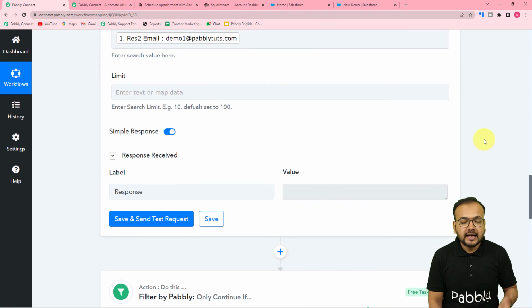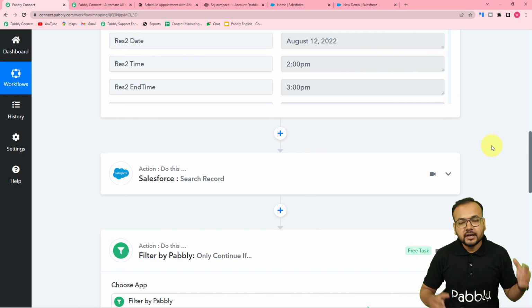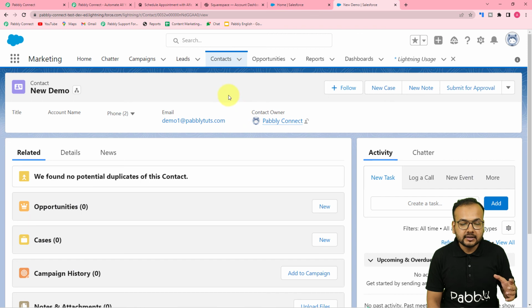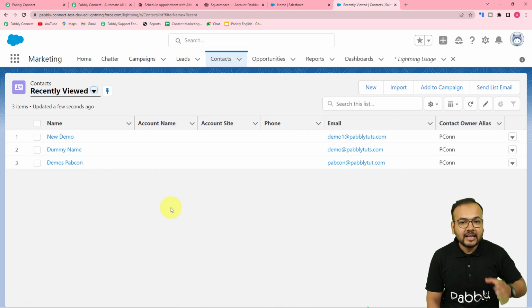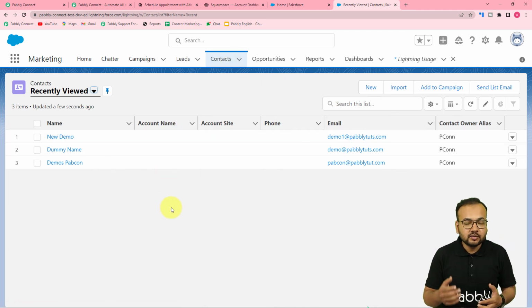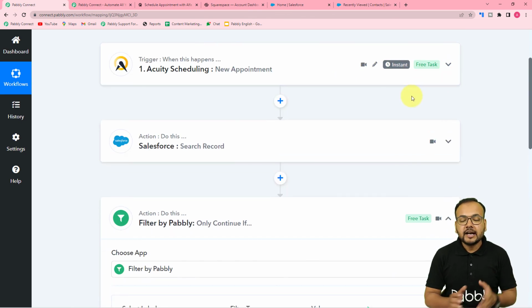After that, as and when any person is going to book an appointment with you from now on, that person will be added automatically inside Salesforce. Okay, so sorry, if the customer already exists, nothing will happen, and if any new customer books an appointment, a new contact will be created here. And you can use the same workflow that I have created, because I'm going to paste the link of this same workflow in the description, so that you can clone it in your own free Pabbly Connect account and start using this automation instantly.